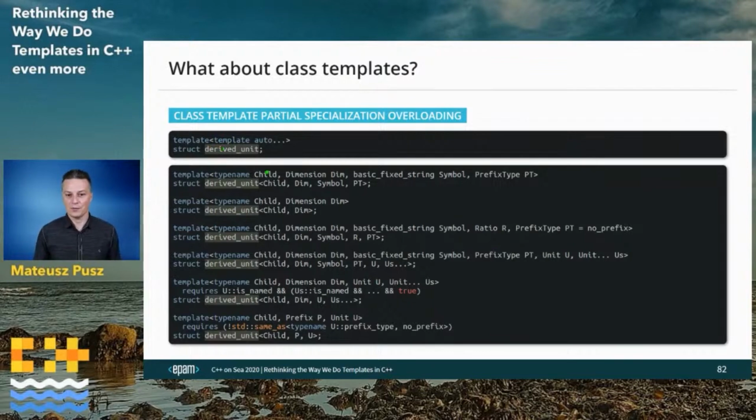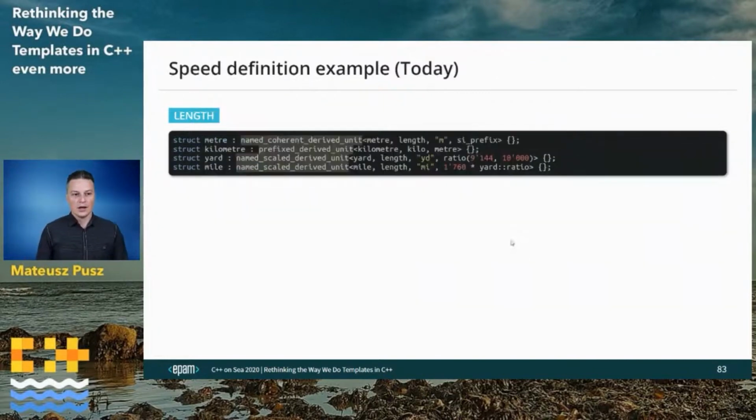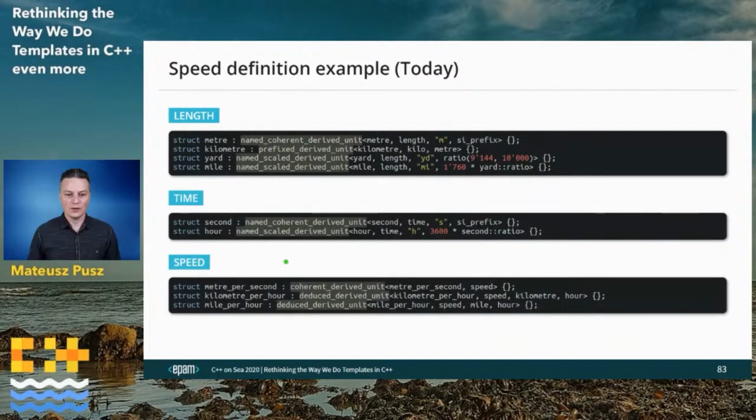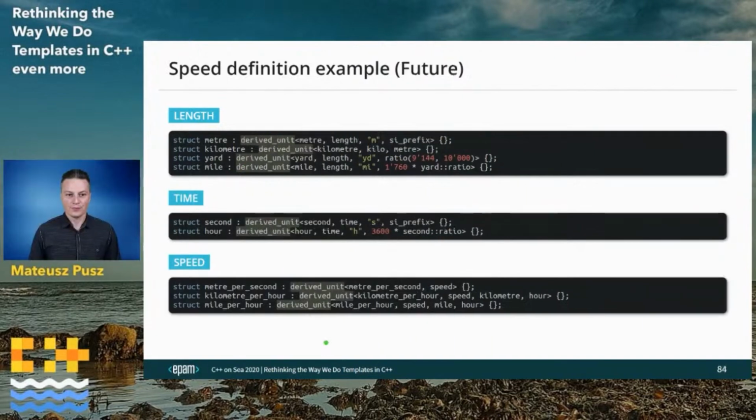And I don't care if there are types or non-type template parameters here, like string or ratio or whatever. It just works. So again, this feature turns out to be really useful. Length, right now, is implemented this way, units of length. Units of time are implemented this way. Units of speed are implemented this way. With this feature, all of them will just be derived unit with the list of parameters.